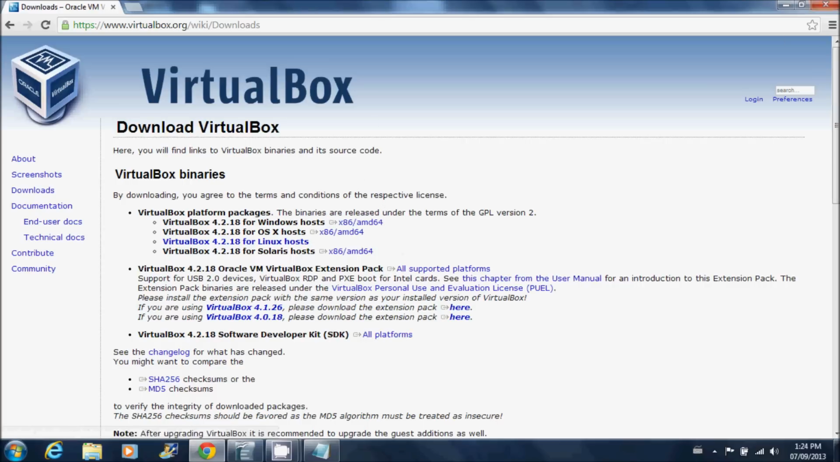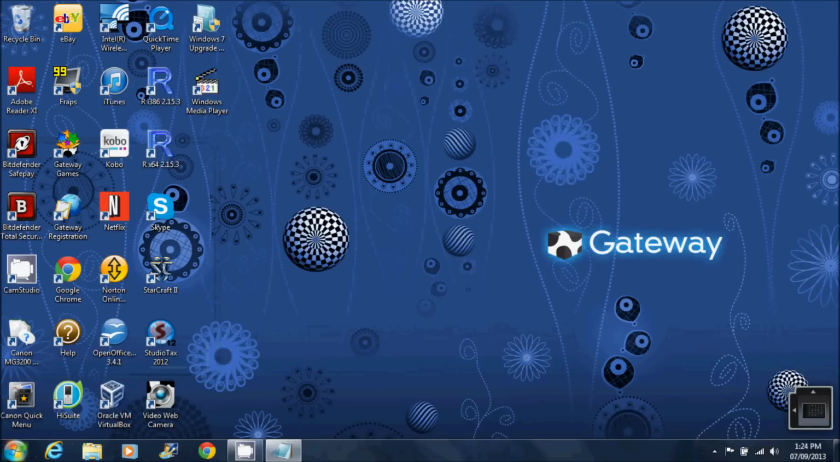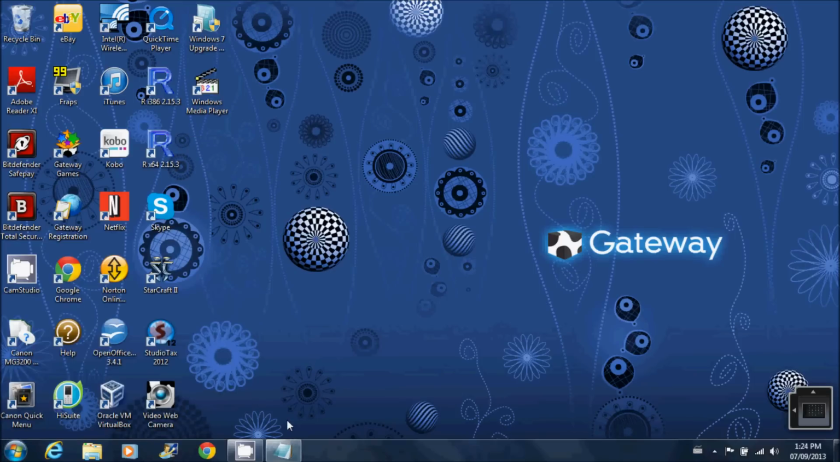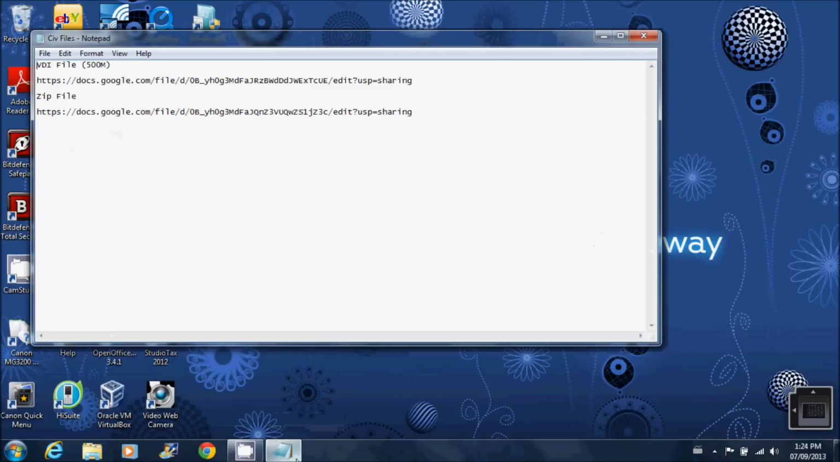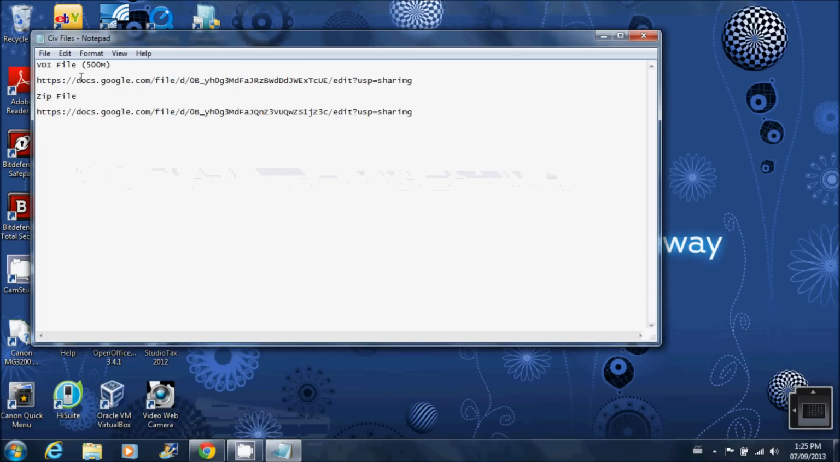And once you've downloaded this program, you will want to install it. I have also already installed the program, so I'm not going to do it again. And if you have trouble installing it, this tutorial may be a little above you. So anyway, the next thing that you're going to want to do is get the file and download it. I'll put these links in the description.